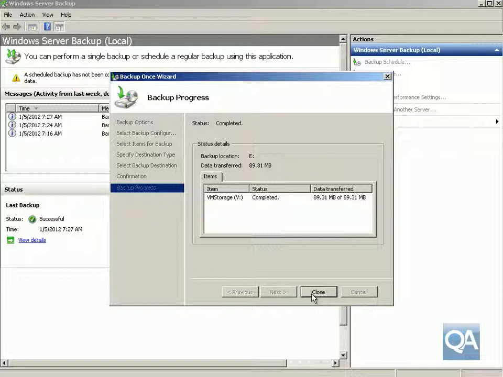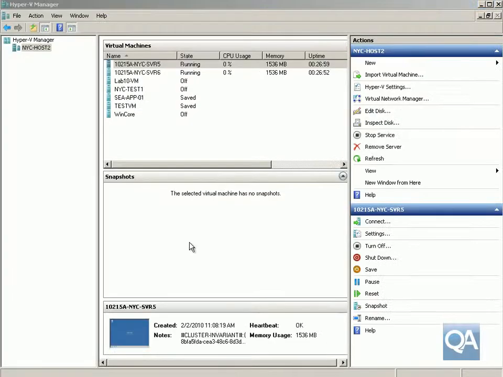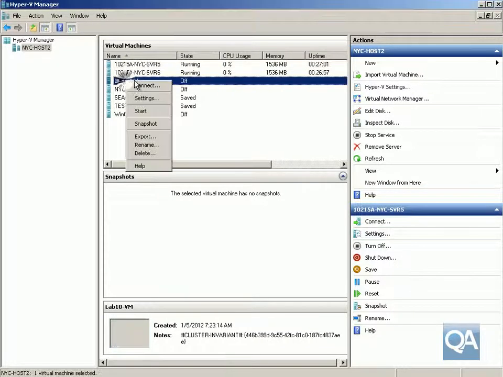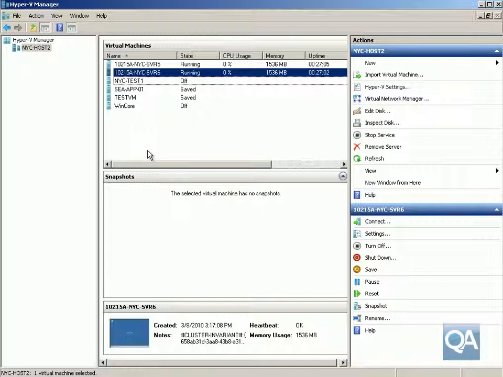So the next thing to do here is simulate the failure of a virtual machine. We'll close down the backup, and we'll come to Hyper-V Manager and delete the virtual machine. That's the next thing to do now, is delete the virtual machine. So the virtual machine is now gone. I'll just go to the V drive and actually delete the folder as well that contained the virtual machine.